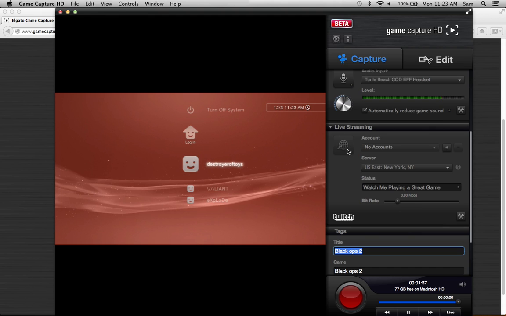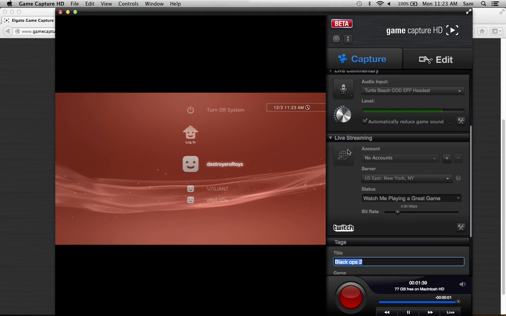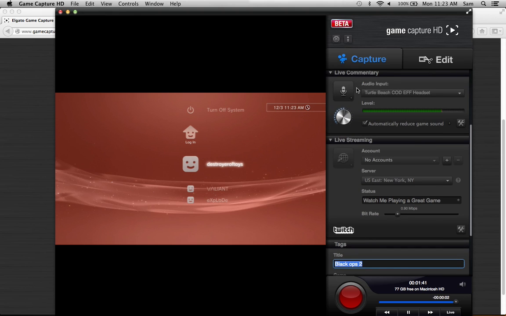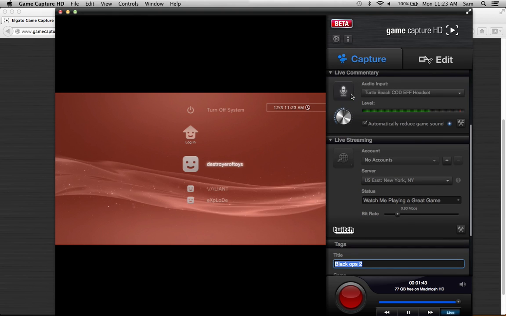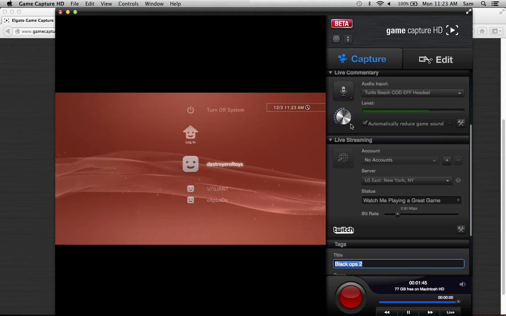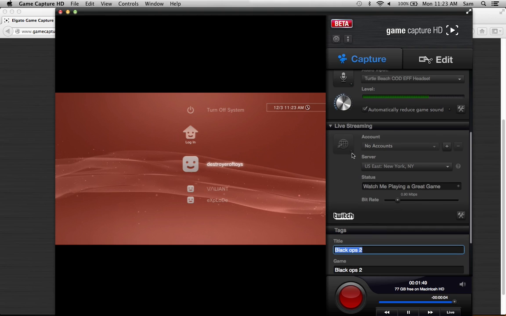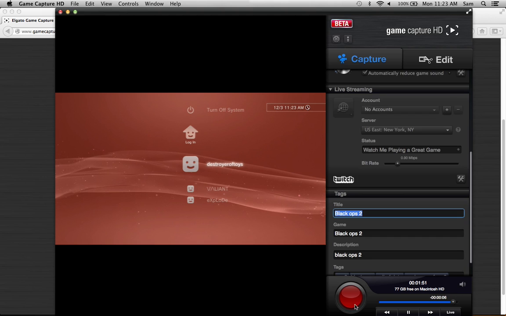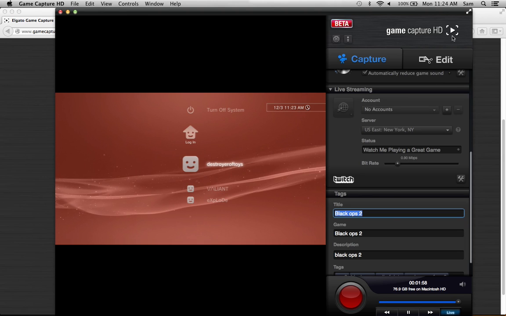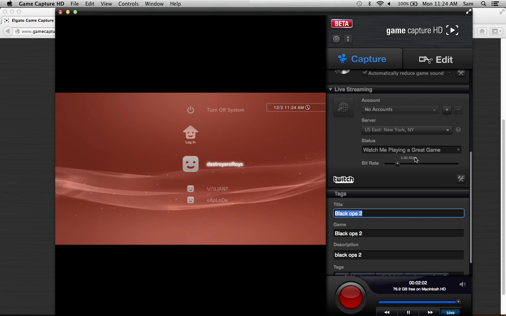And what you're going to want to do with your live streaming, especially when you're using a headset, is press this button. And I'm going to press it again so you don't hear the echo. Then you're going to want to press this button, but I can't actually press this button because I have no account set up. And then you're going to want to press the record button, because you're recording the gameplay while you're streaming, so you can actually save the gameplay that you get.